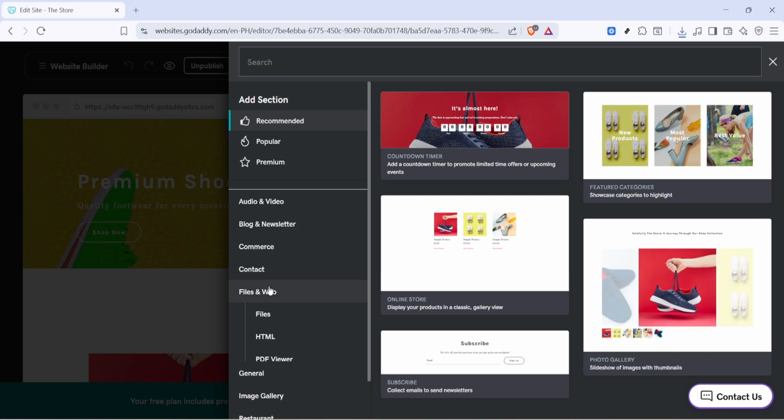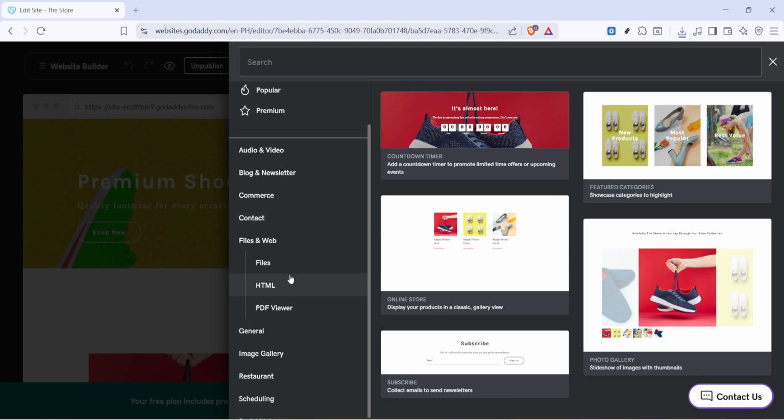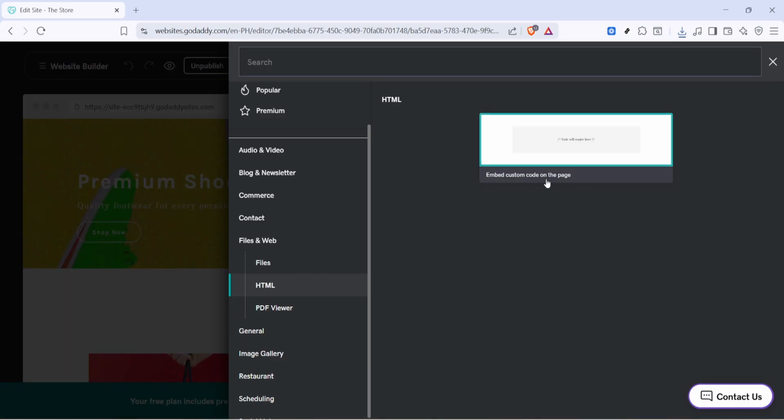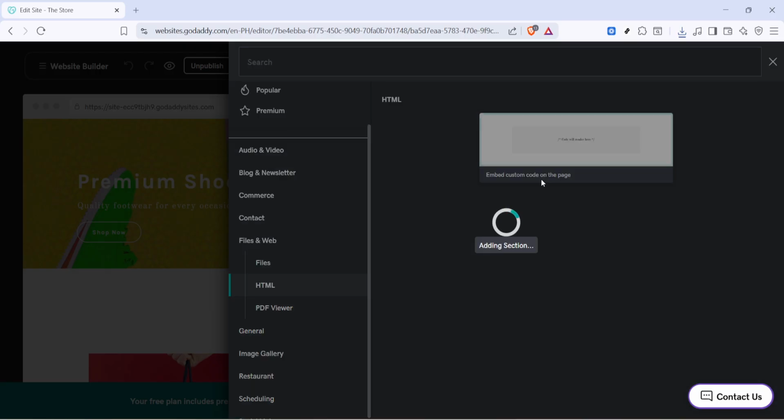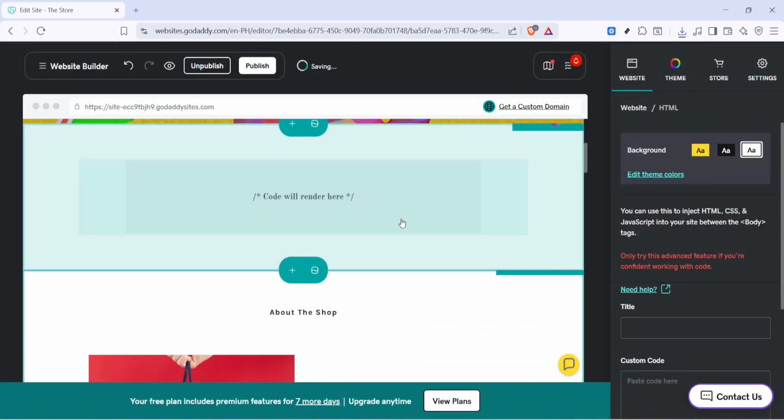This area includes tools for connecting external services and custom code. Choose the HTML option so we can embed the chatbot snippet. Now pick Embed Custom Code on the page. GoDaddy will add an HTML block to your layout and show a code field. This block is where your chatbot script will live.